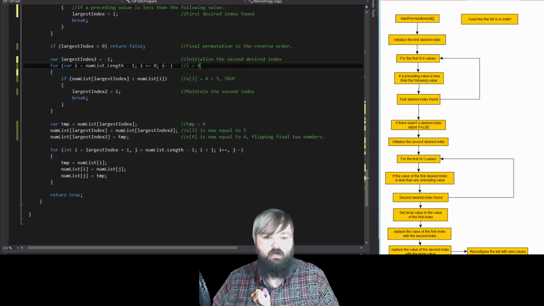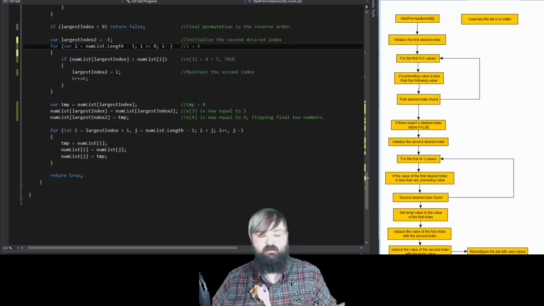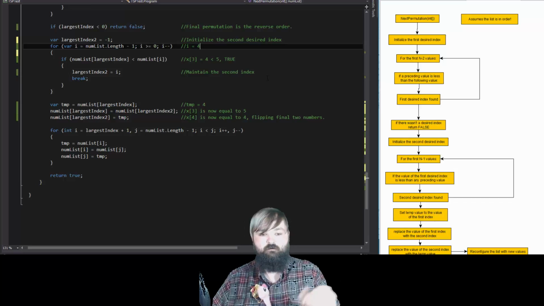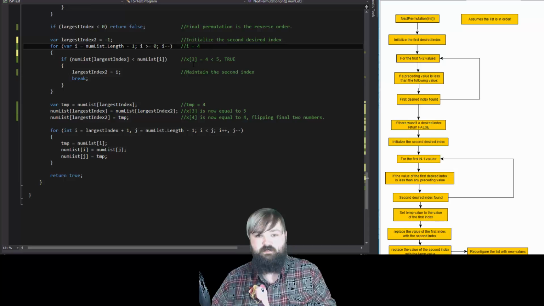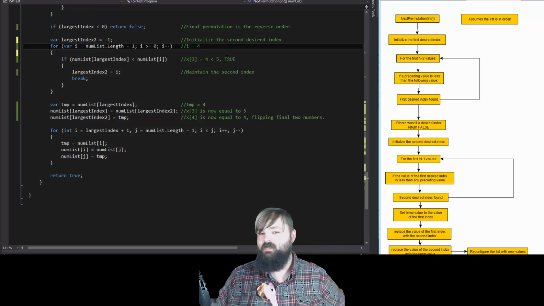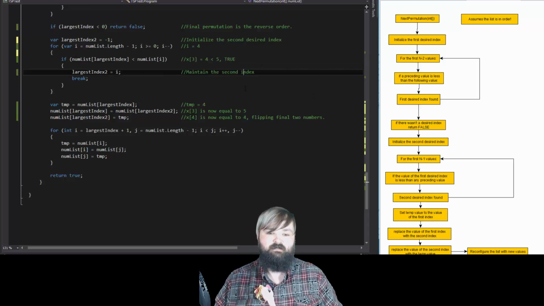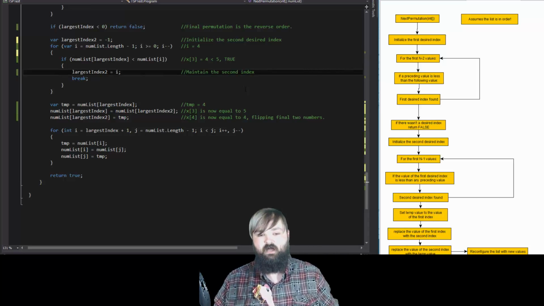And then I is going to start at 4, which is going to be n minus 1 this time. And then we're going to compare the value at the index that we found before to the value at the new I, which is 4. Originally the first desired index was 3, so x at 3 is equal to 4. And the x at 4, I here, is less than 5, so that's true. It may not make a whole lot of sense the way I'm explaining it, but if you follow the flowchart, it's going to explain it very well. And then we're going to set our second desired index to that I value.